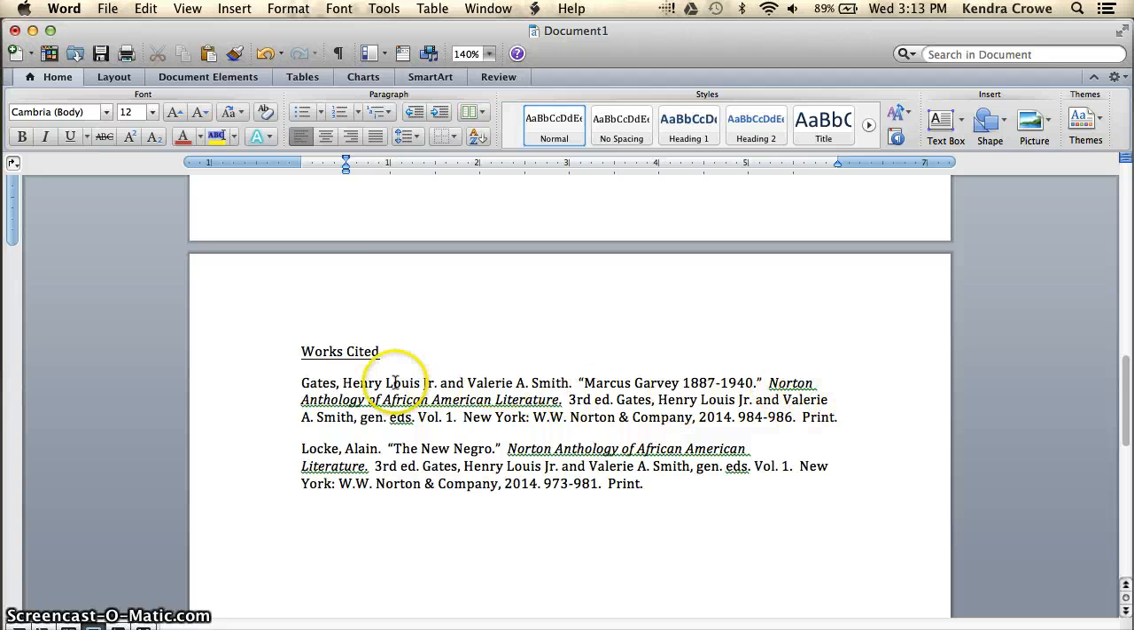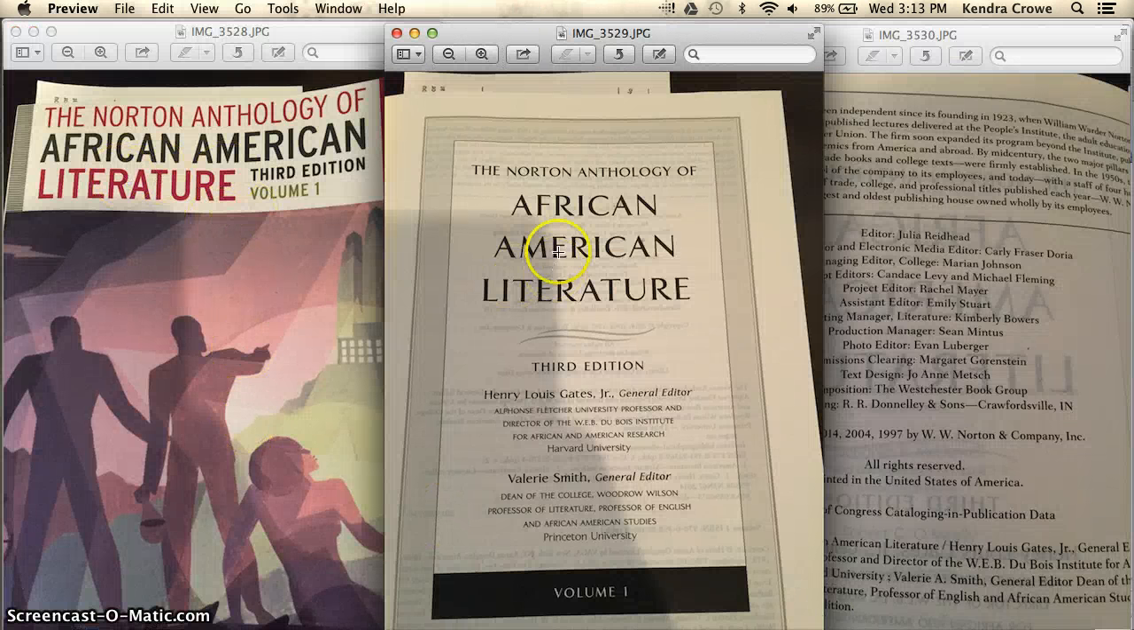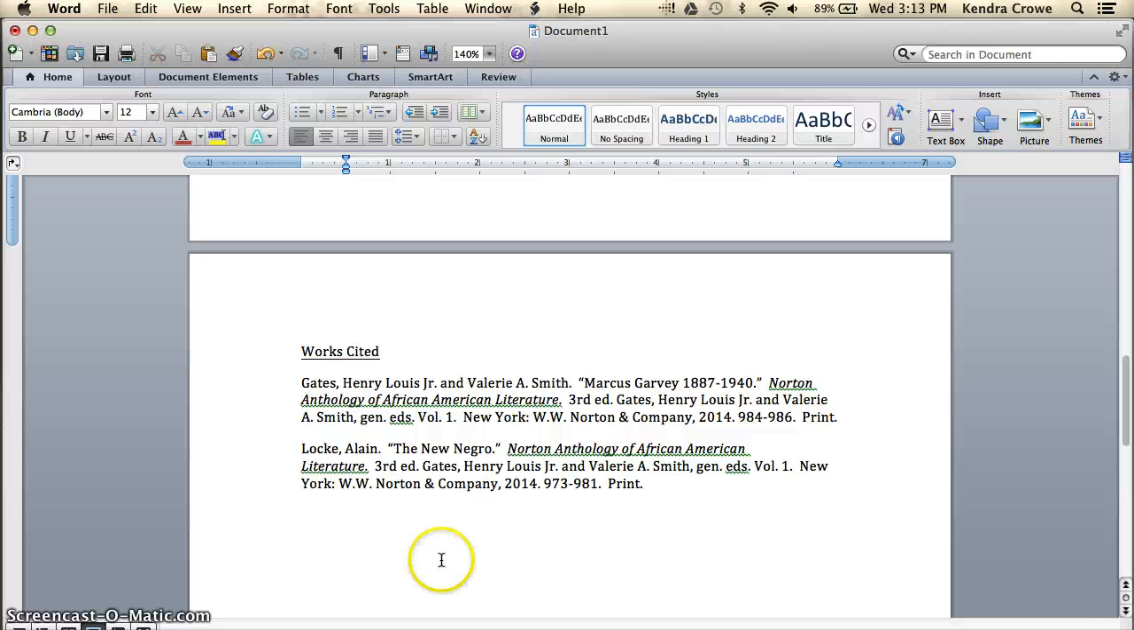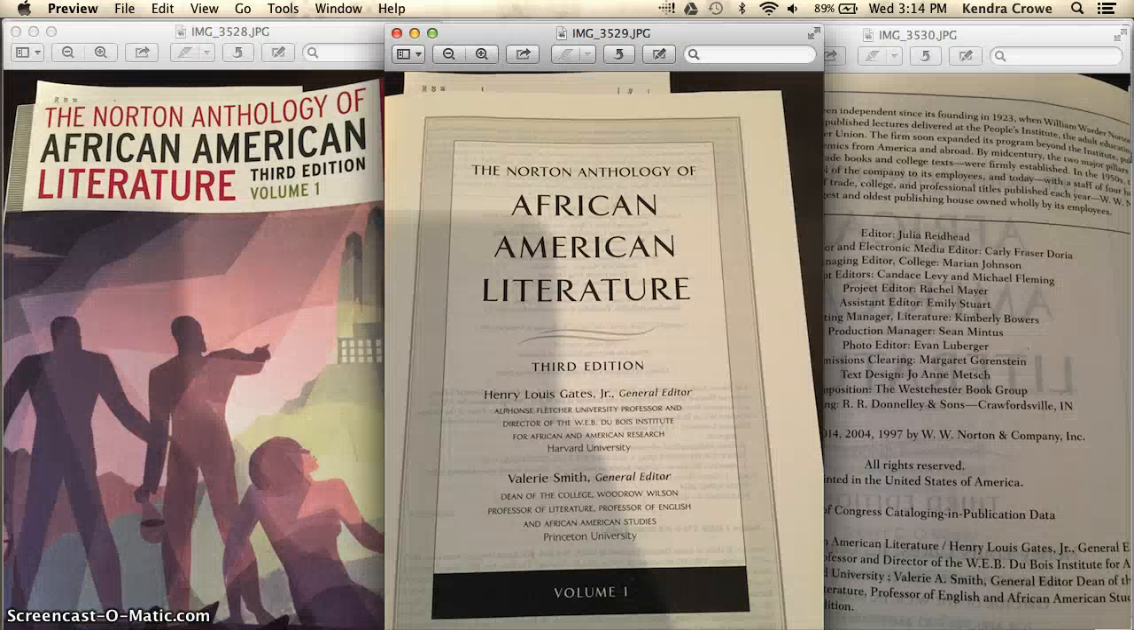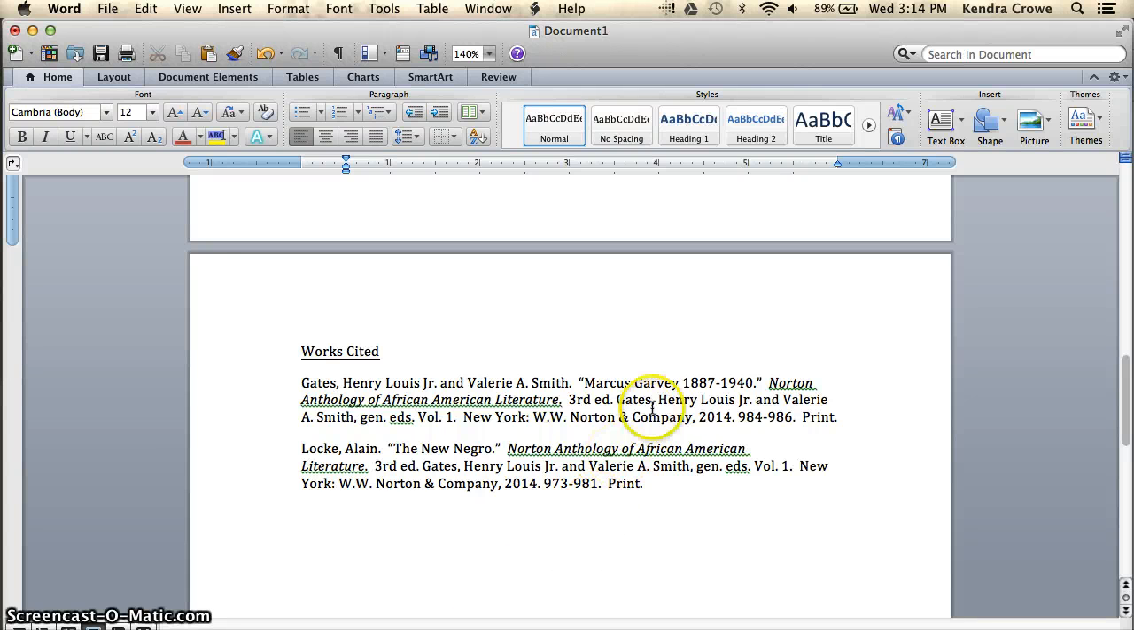Then we go on to the Norton Anthology of African American Literature. That is the name of your textbook. And again, let me pull up these pictures here. That's the name of our textbook. And it's 3rd edition, which, back to these pictures, we're getting all this information from our textbook here. Gates, Henry Louis Jr., and Valerie A. Smith, general editors. Then your volume, and then the city where it was published, which is New York.